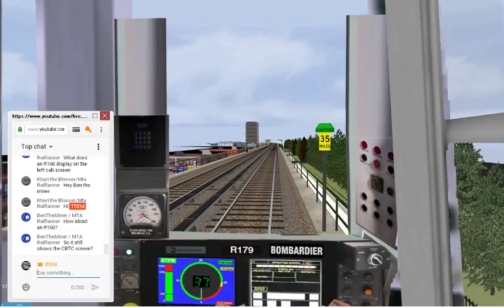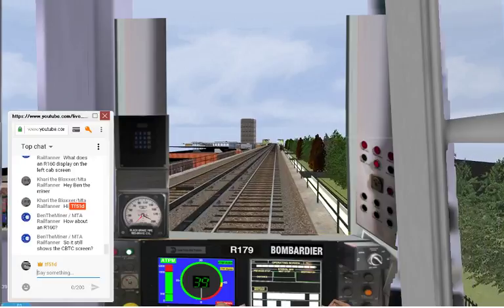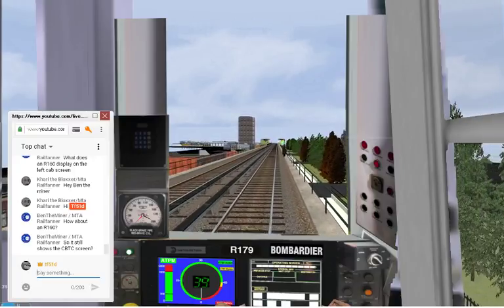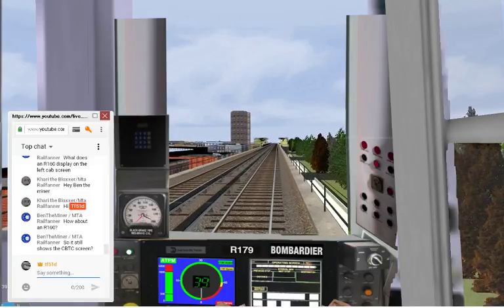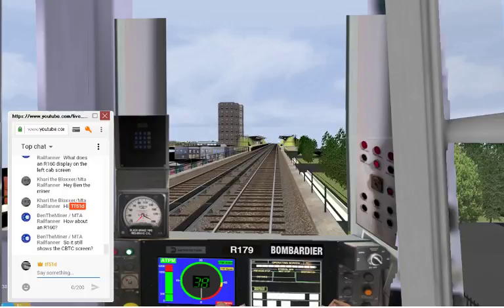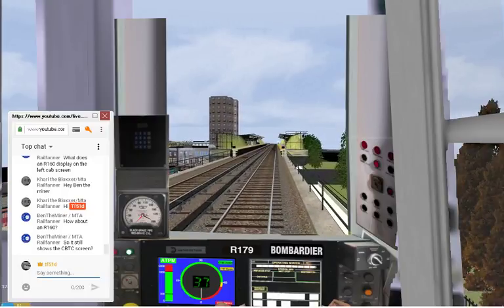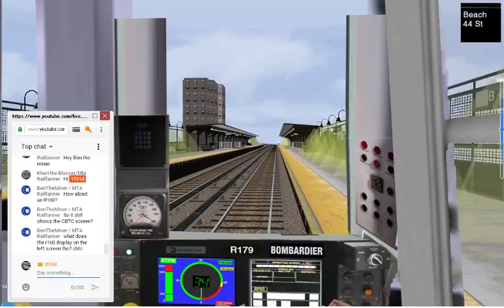It's funny, the CBTC screen on this, if you notice, it says CTBC. These are the screens that Fanrail, when he released the JTT 179, was using. So I used the same screens.